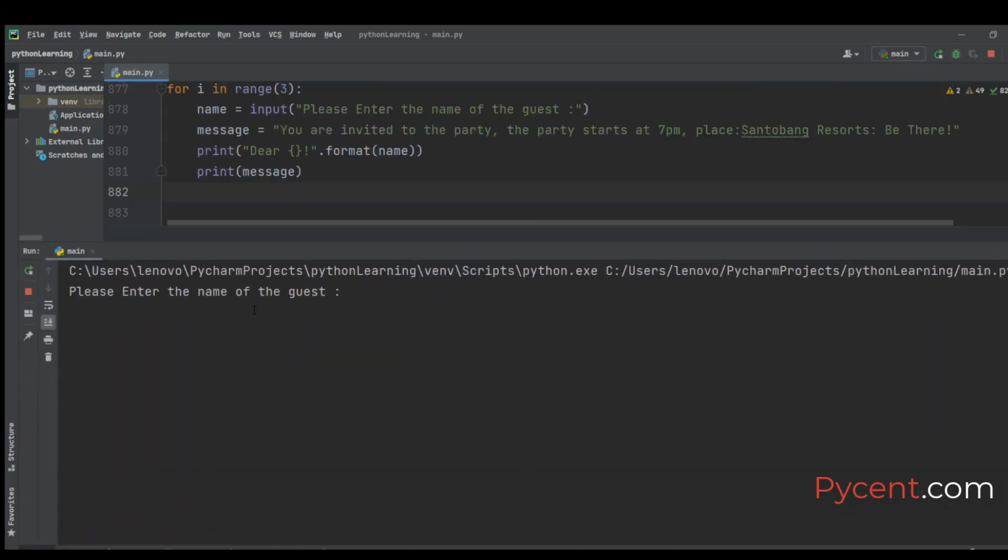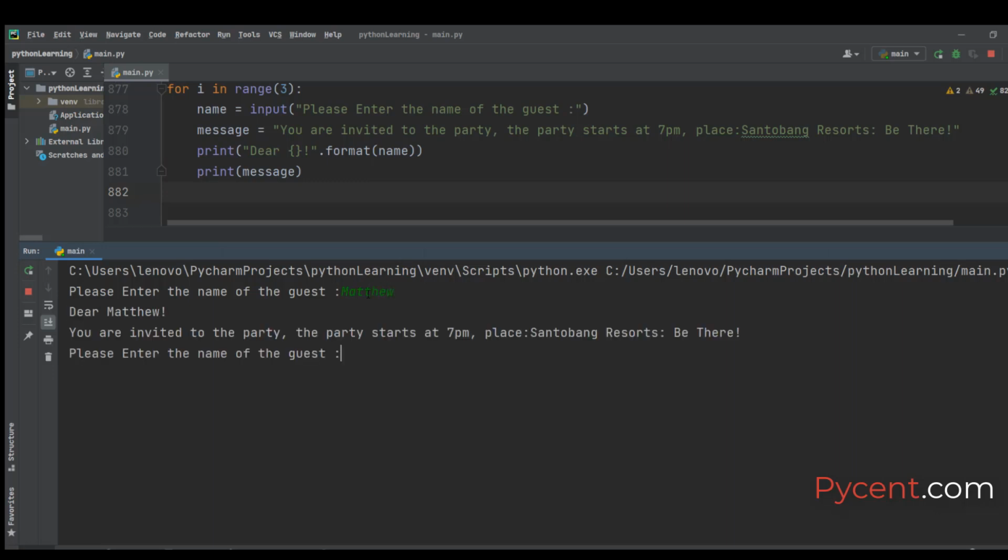So please enter the name of the guest. I'm going to enter Matthew. Okay, so dear Matthew, you see that? Dear Matthew, how beautiful it is. You are invited to the party that starts at such a time, and then this communication will be sent. It will be directed. Now we can write the subsequent code below this so that it is properly channeled. And as I mentioned to you, this is the email communication. We need to incorporate a few methods to secure it.